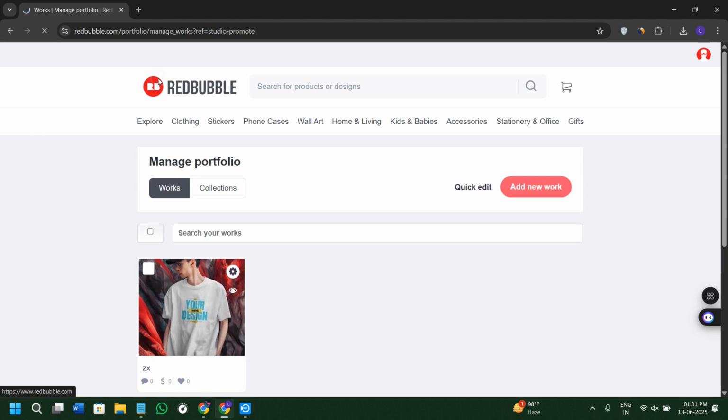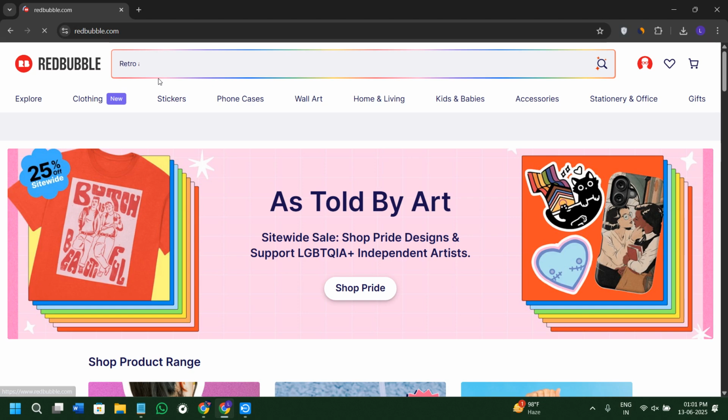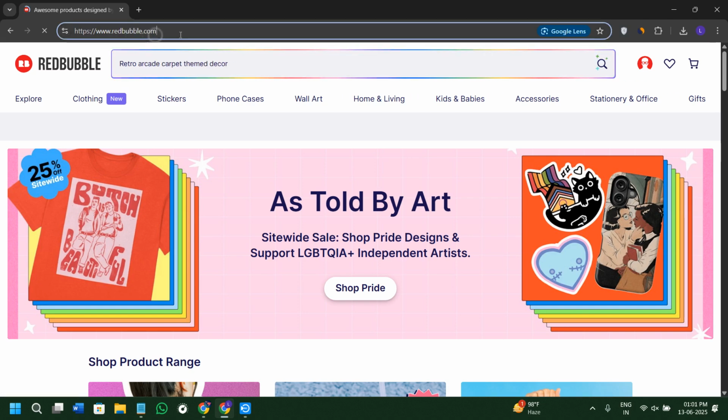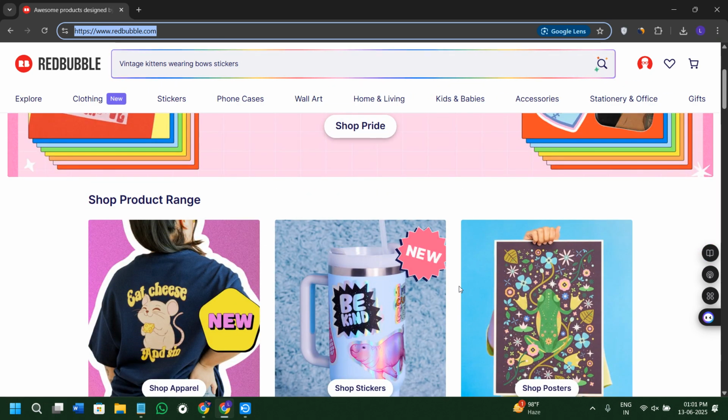So first of all, we will start by creating your free account on Redbubble. You need to just come on redbubble.com, click on the sign up option in the top right hand corner of the screen. You need to just provide your email address, create a username and password for your account, and you are done with your registration process.